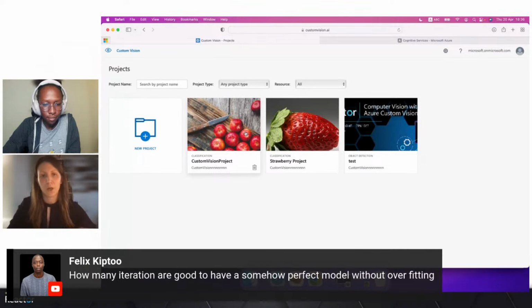You have to really see at the end, and based on your idea, what you've provided, is it good enough, and is it responding to those precision metrics? Yeah. The second question is similar in terms of how many iterations are good to have a somehow perfect model without overfitting.